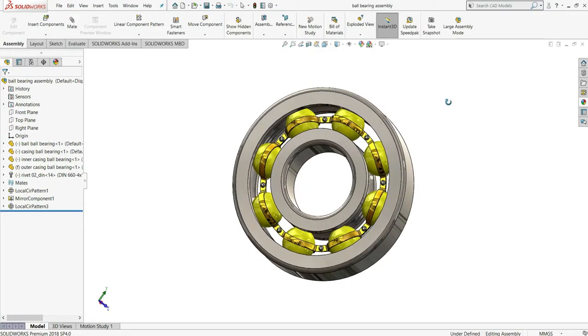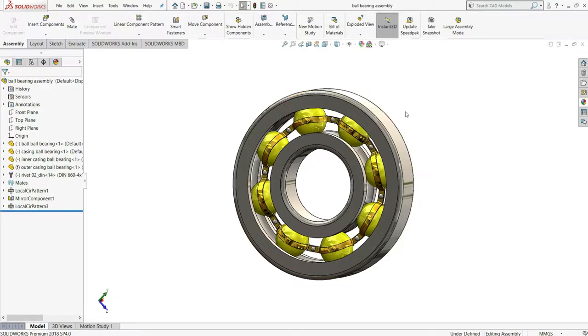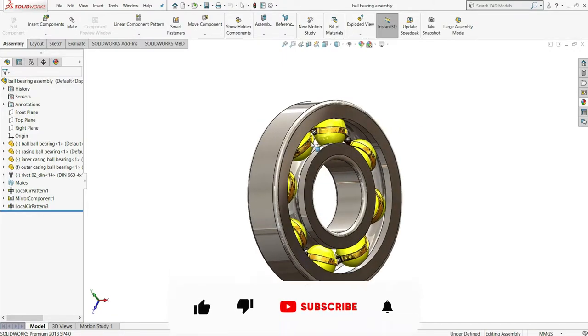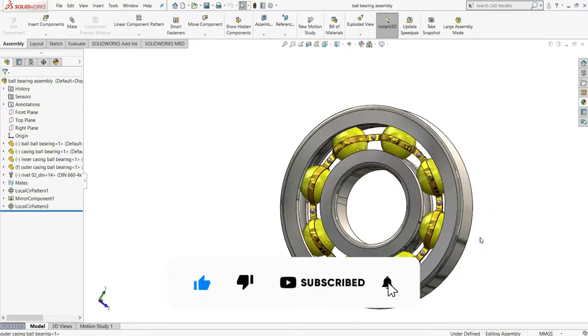Today we will design and assemble a ball bearing in Solidworks. First of all, we will design this outer race, this ball, this inner race and this casing separately, and then we will assemble them, and we will join this casing and this backside casing using these rivets over here. So now let's get started and design this assembly.